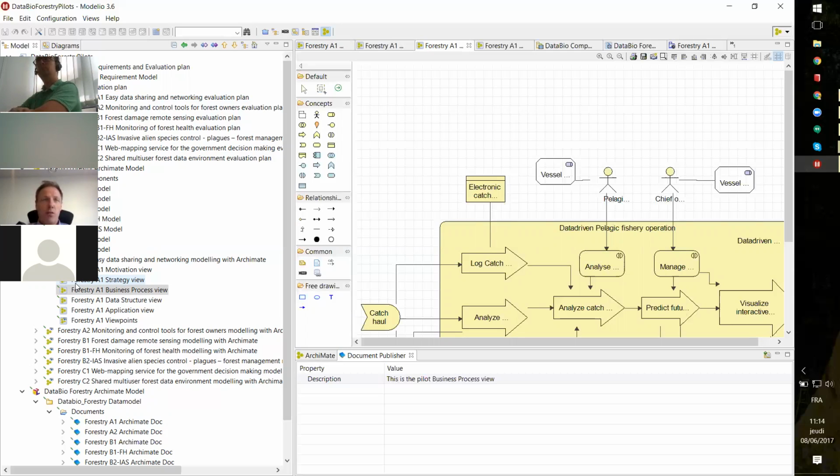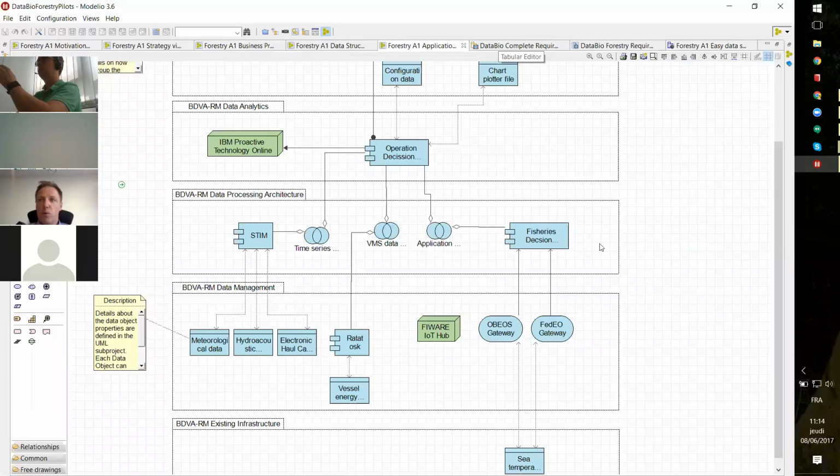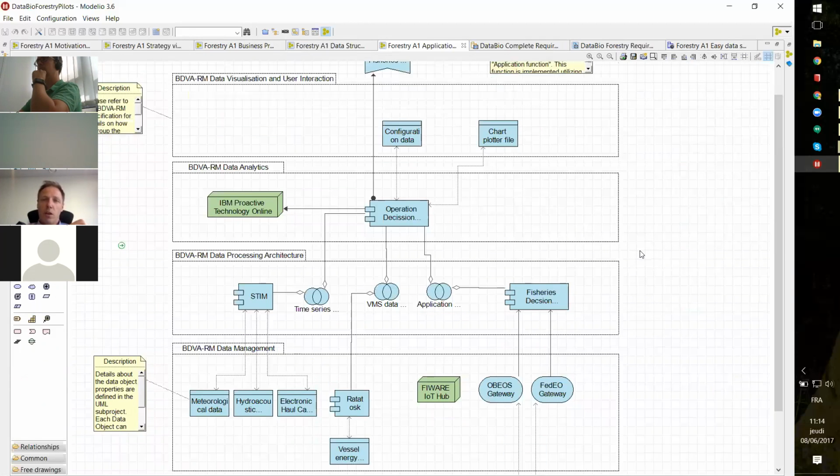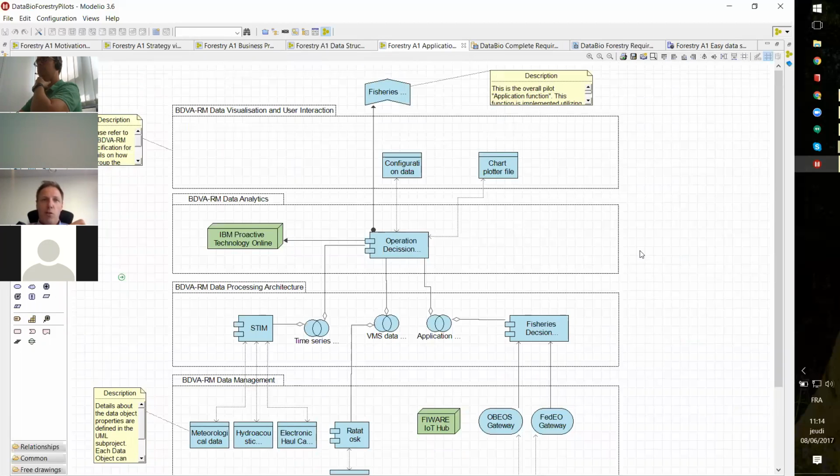Maybe we can then have several iterations on this, trying to identify some common stakeholders, common goals. We also have a first idea about the component usage, and that was the idea behind this application view, where for instance for the fishery models we have the STIM component, the Rotatos component, and the IBM Proactive Technology Online component that has been provided by the partners. So we can have a usage matrix like the one that we already have in the spreadsheet.